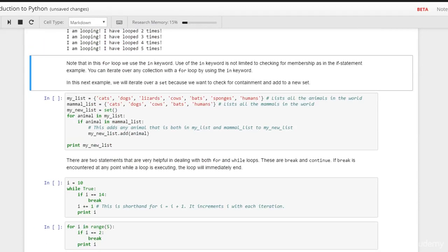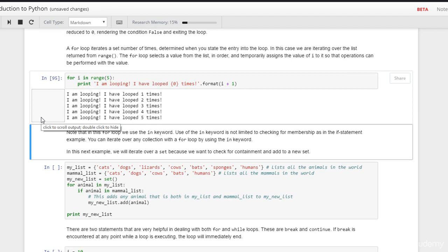Notice in this for loop, we use the in keyword. The in keyword, this one here, is not limited to checking for membership, as in the if statement example. You can iterate over any collection with a for loop by using the in keyword.